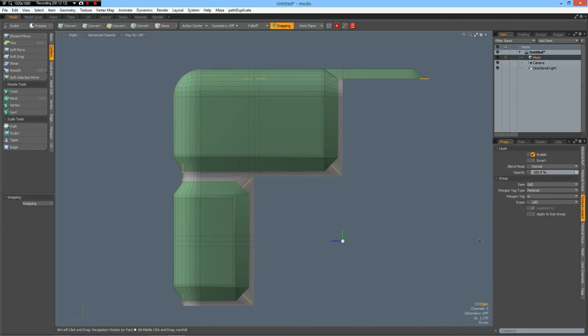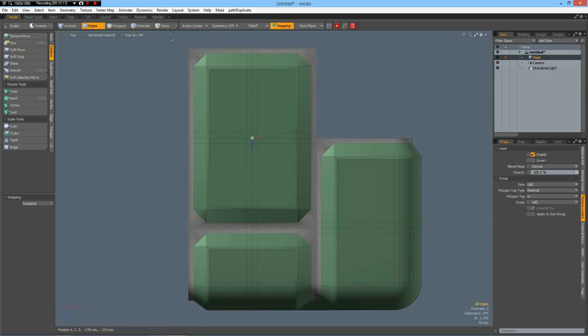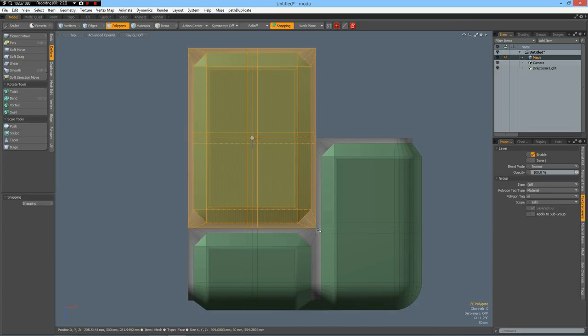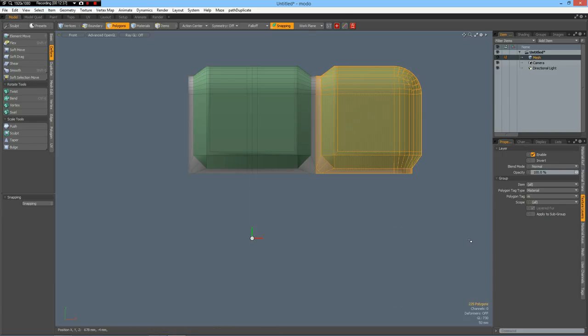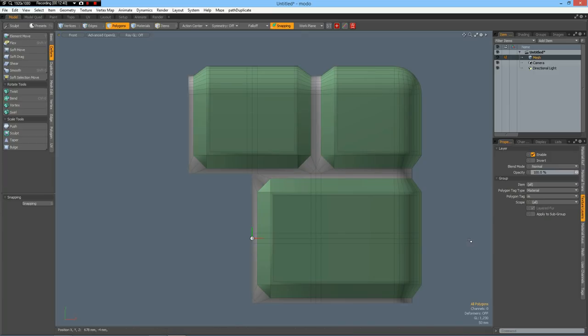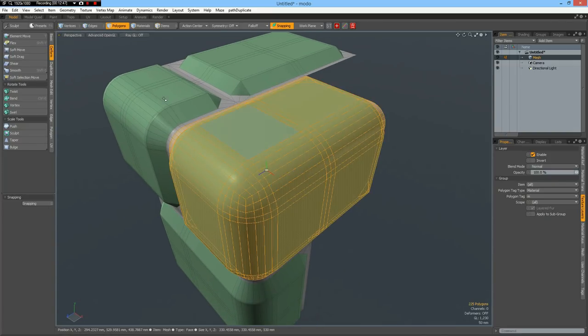Okay, next I go to top view again, and we must now separate our parts. So I start with this one here, Control X, Control V, H to hide it, then Control X, Control V with this one, H to hide, Control X, Control V, U to unhide everything. Now we have our four parts, and we can start mirroring them.